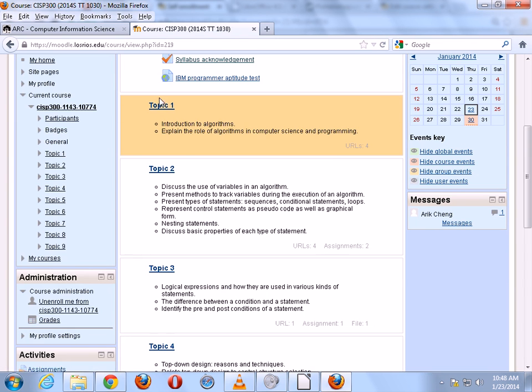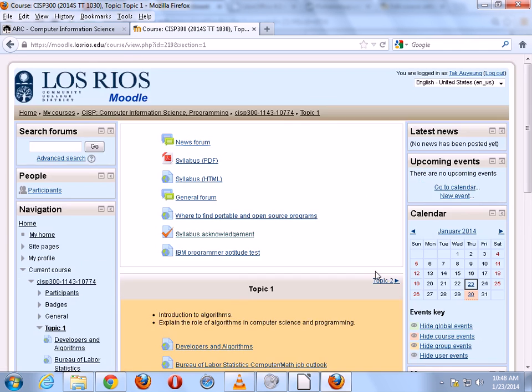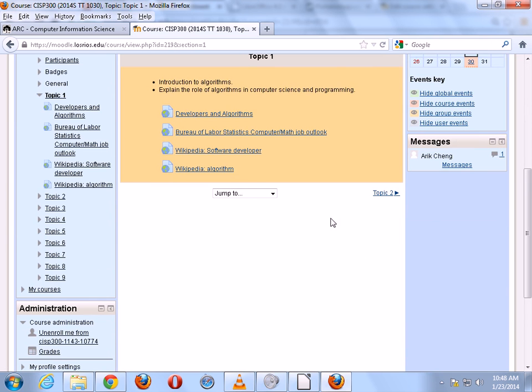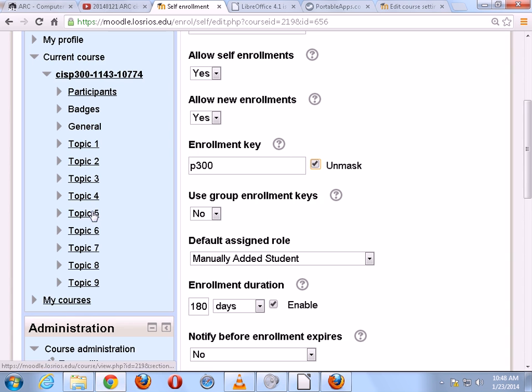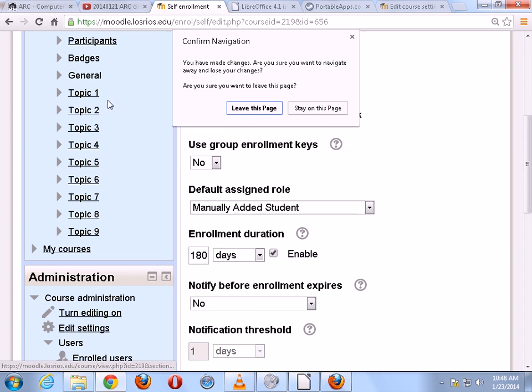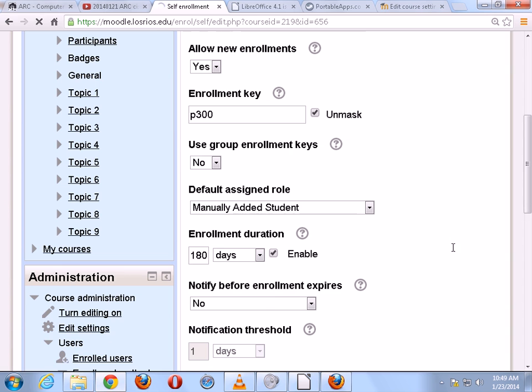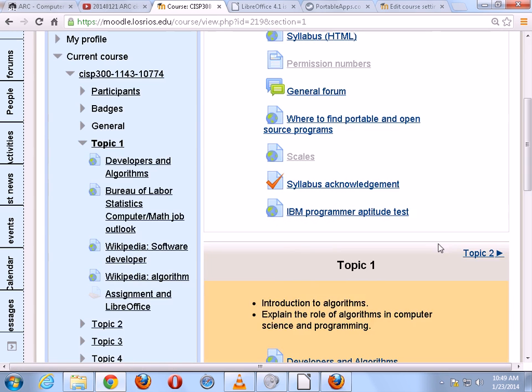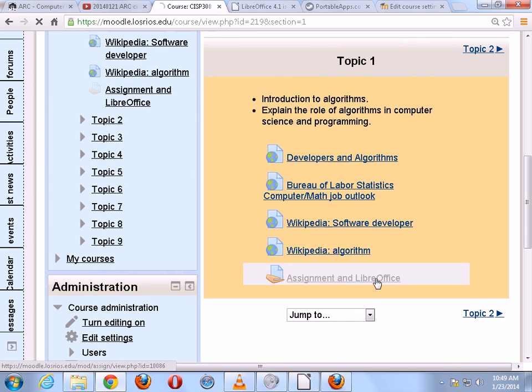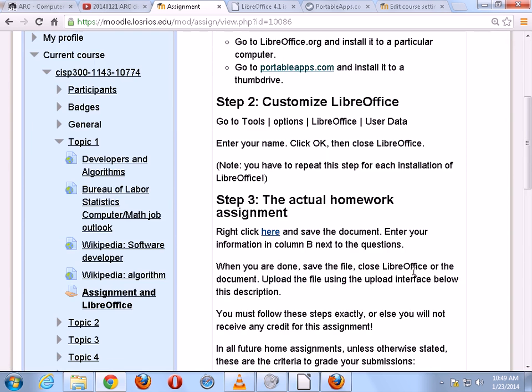Now I can go to topic 1, and the assignment does not show up. And I know exactly why too, because I just went through this with my other class a little bit earlier. Now it's really embarrassing. I'll show you guys exactly why none of you can see it right now.